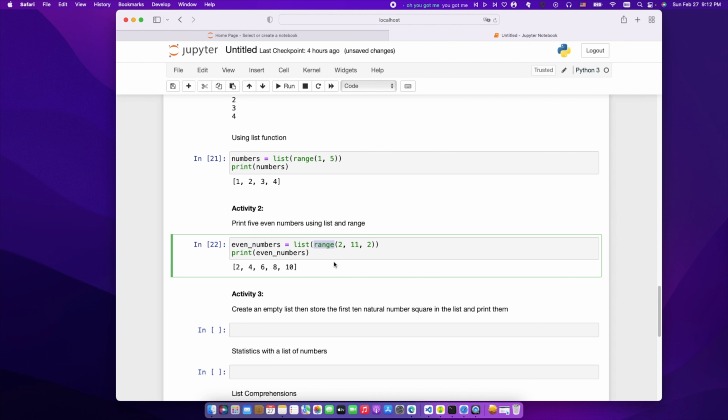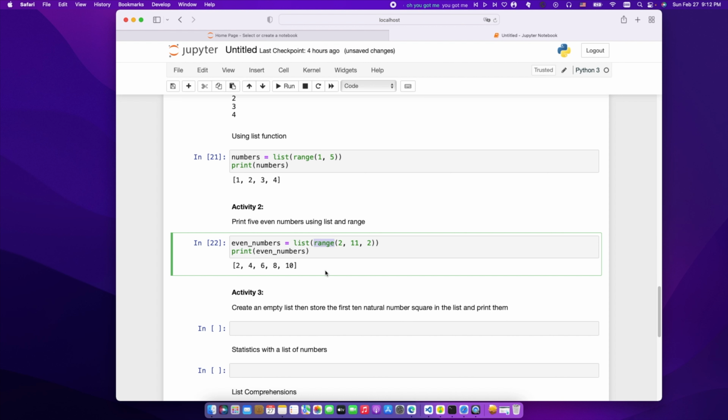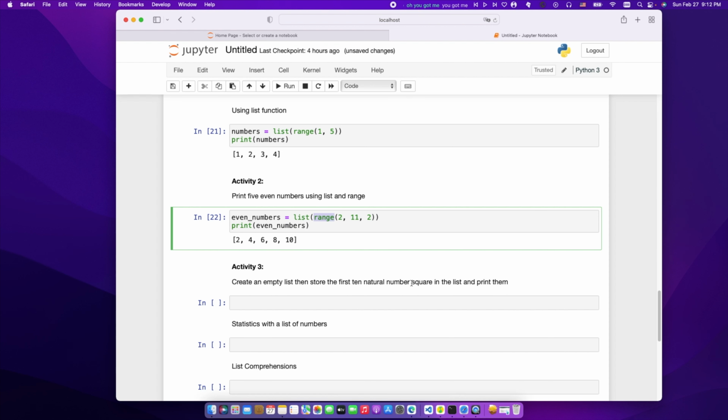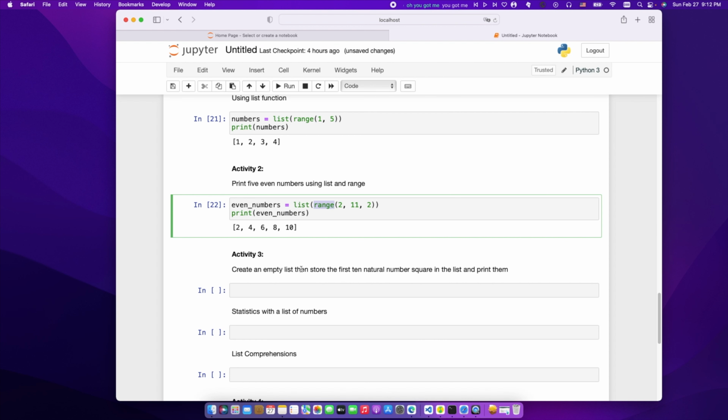Okay, the third activity: create an empty list and store the squares of the first 10 natural numbers in the list and print them.